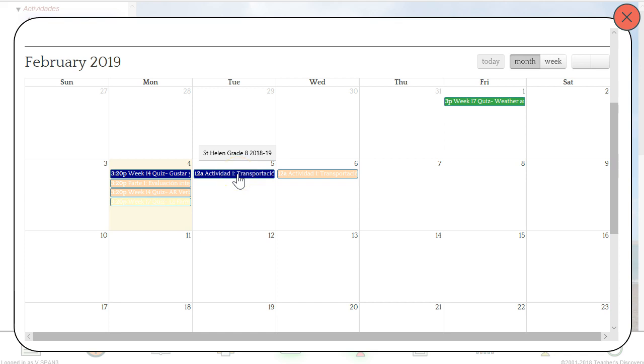So it has Activity 1 for St. Helen grade 8 on this day, but I changed the due date. So now I have St. Helen grade 7 is going to be assigned to that on Wednesday. So as you can see, I was able to assign it to another group without messing up the original assignment.